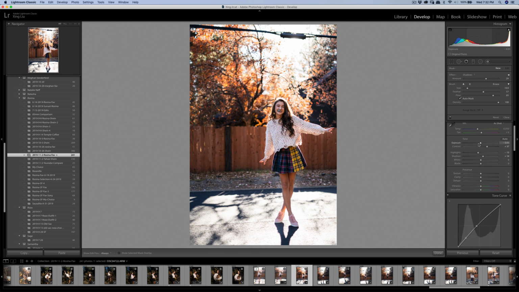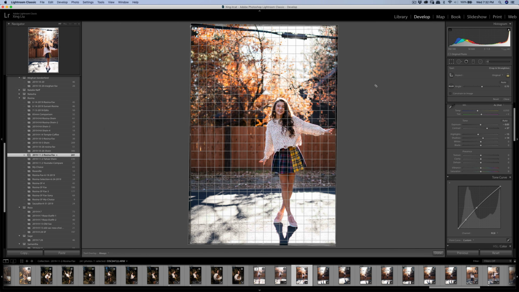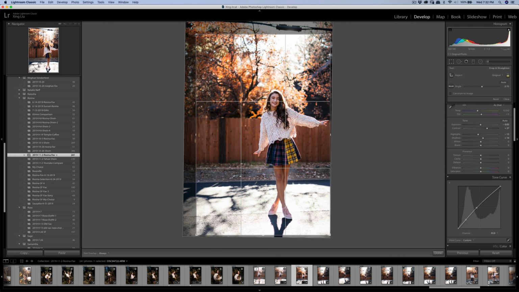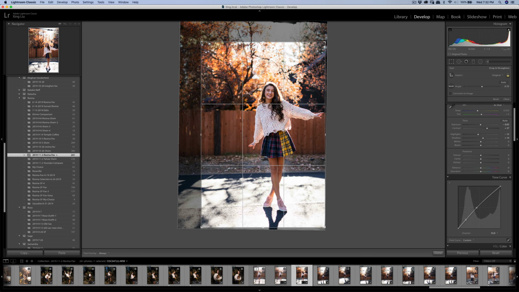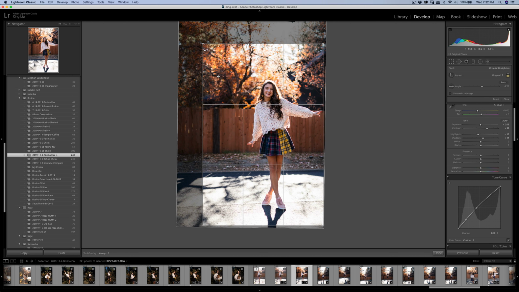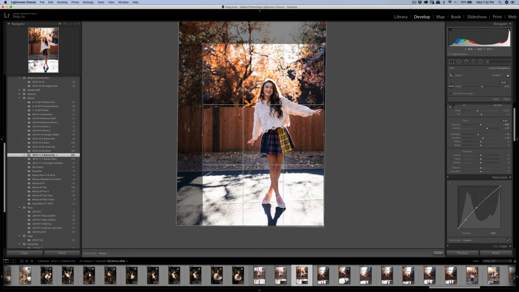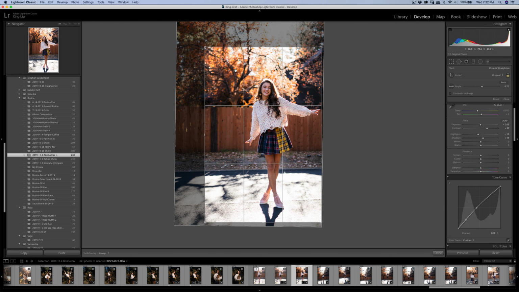Let me reduce a little bit. For the composition, there's too much space on the left, so I'm gonna reduce it for the composition. You can preview in here also. I'm gonna reduce a little bit more.